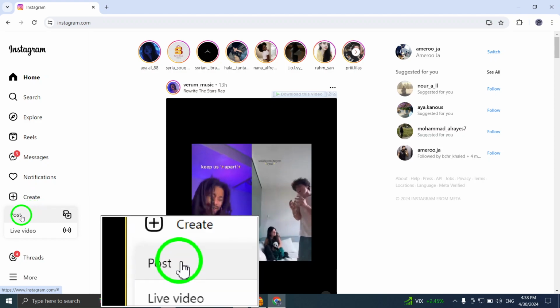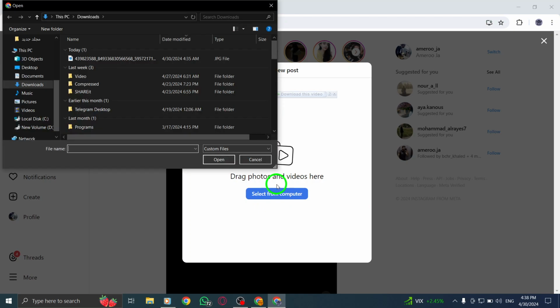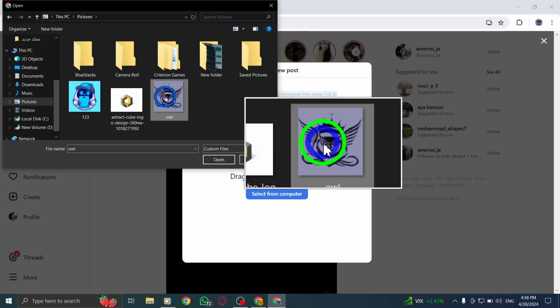Select from computer to upload the desired photo or video from your PC. Choose the photo or video you wish to share and proceed by clicking on Next after any necessary editing. Craft your caption by typing the text you want to accompany the post, ensuring to leave a space for mentions.